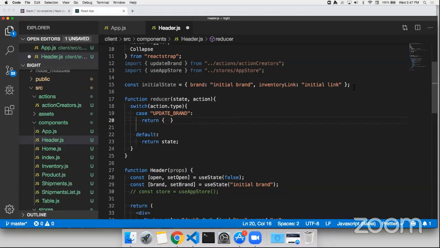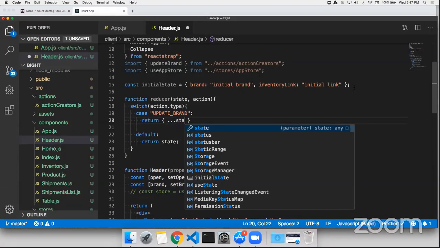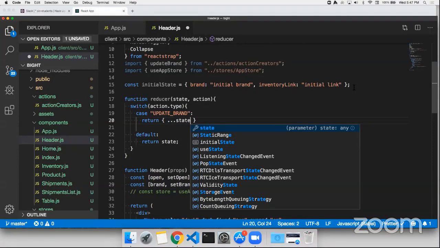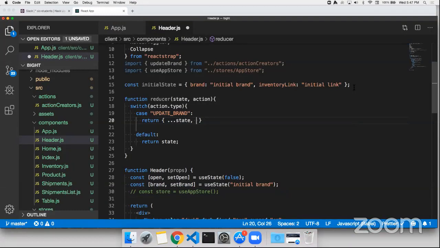Right, so the thing we're going to return eventually is our state, right? The state of our data. Yep, so we want to return all the previous properties of state. And remember, the last thing in wins, right? So we want to overwrite the thing we want to change. So in this case, it would be the brand. And what are we changing it to?